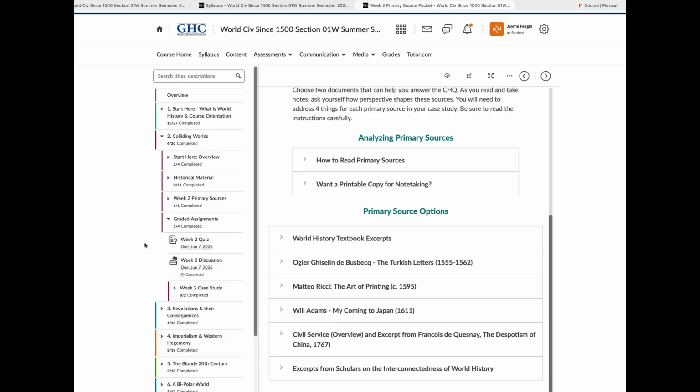Starting in week 2, you'll see that there's an addition of a case study. You still have the quiz, you still have the discussion, you also have a case study. This is the big summative assignment. This is the big graded assignment for the week. And I want you to notice that in weeks 2 through 7, you'll always have a case study. So there are 6 case studies, but you only have to do 3 of them.